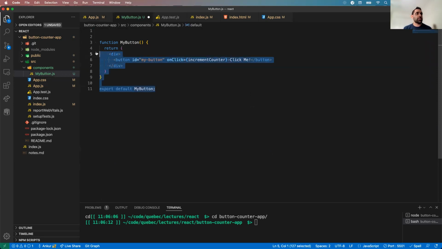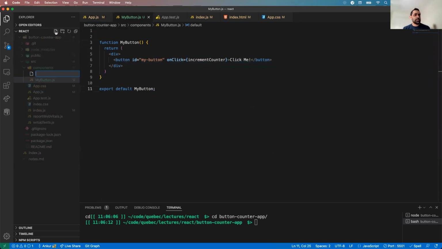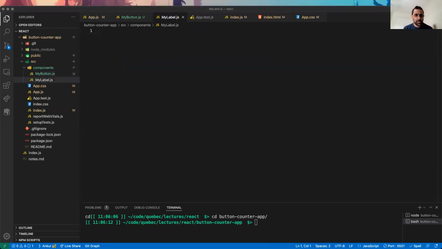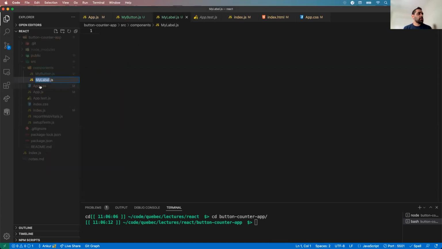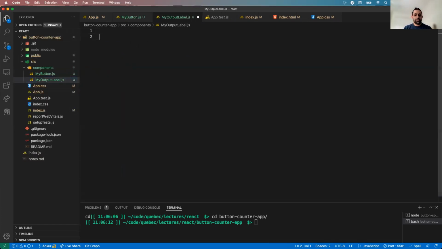All right, so that's one component I've created here. I'm going to create another component, and I'm going to name that my label. Actually, I want to make sure what the curriculum page says so I don't veer off track. I think it's my output or something. What does that have? MyOutputLabel is what I called it, so I'll match the name in there. So this component will be called MyOutputLabel, and let's create another component here. So again, function, name of my component is MyOutputLabel.